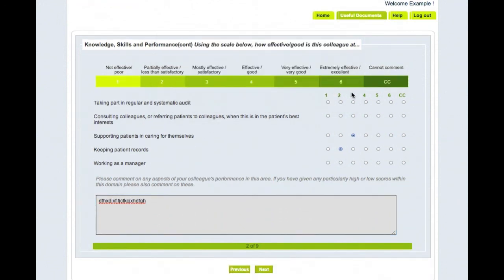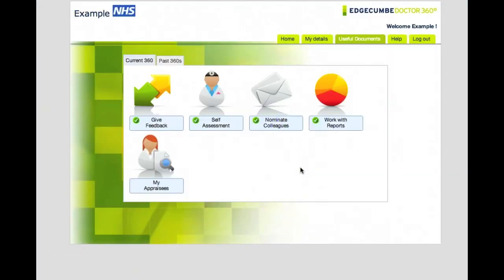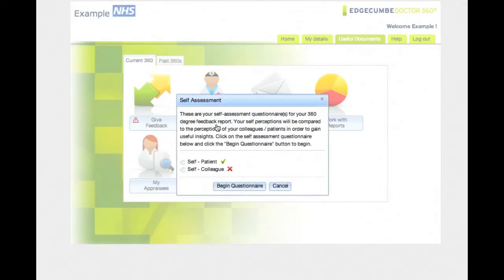Next, I'm going to show you how to create your own Doctor 360 report. And you'll start by completing your self-assessments. So we're just going to click on the self-assessment icon, and you can see here that this doctor is collecting feedback from both patients and colleagues.